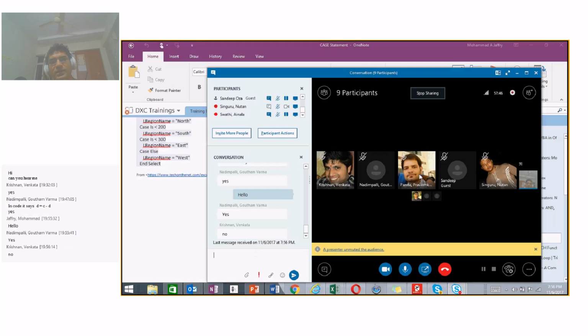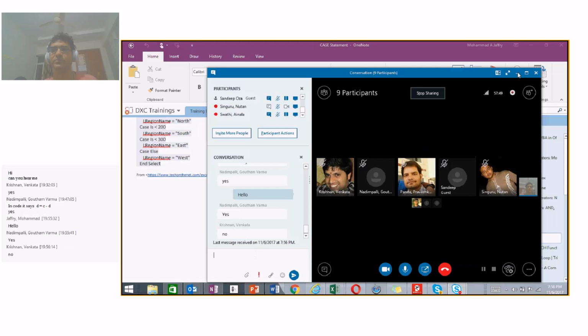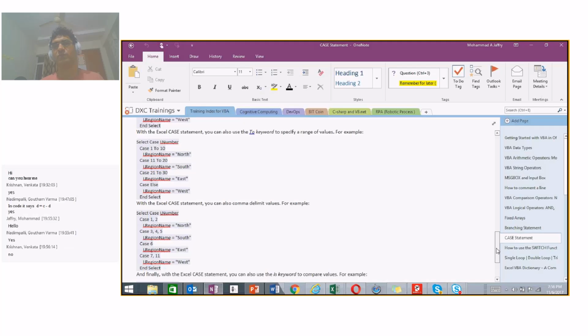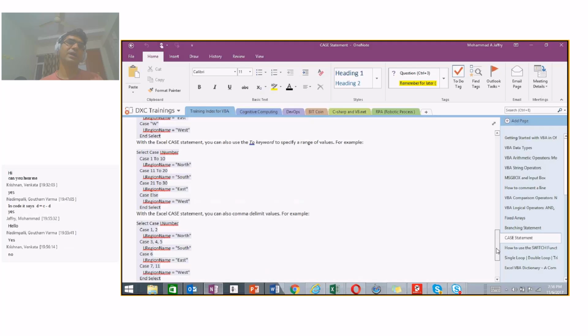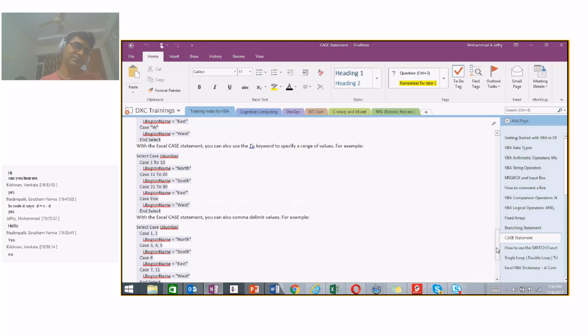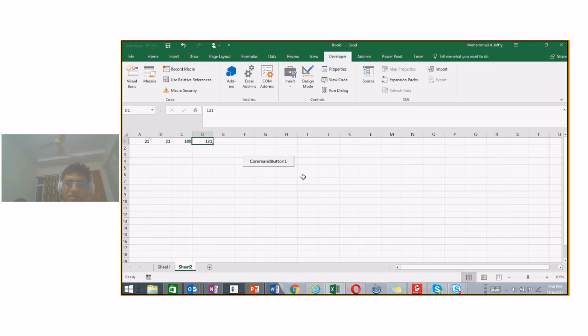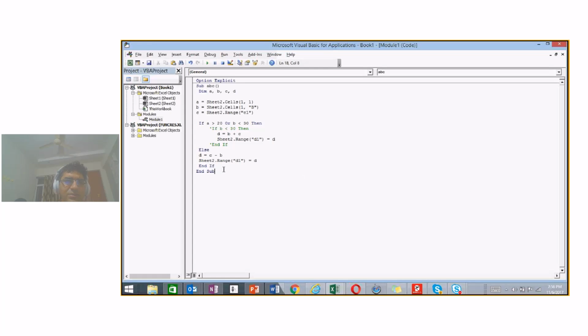Okay. I think this was simple stuff. What we are going to see next would be a case statement. Anybody who has done programming, or done a little bit of C, C++ or something, must be aware of this particular thing, which is called the case statement. So I'm going to make another sub.